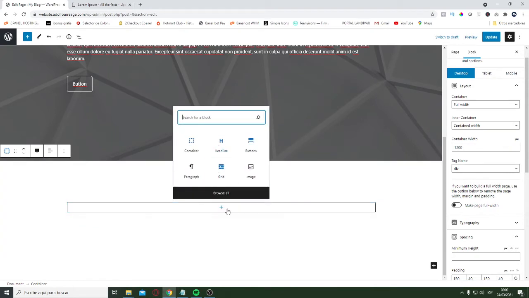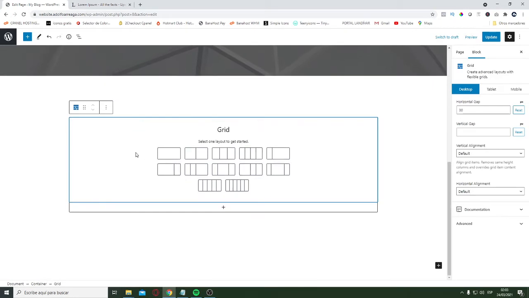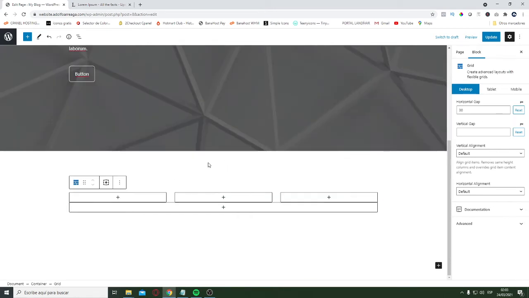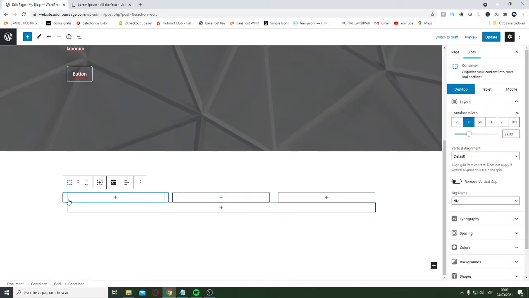Then we can add a grid. First, this is a section of services, so for example, we're gonna work with 3 services. So a 3-column grid. You can click over here exactly, and you can work in every column.